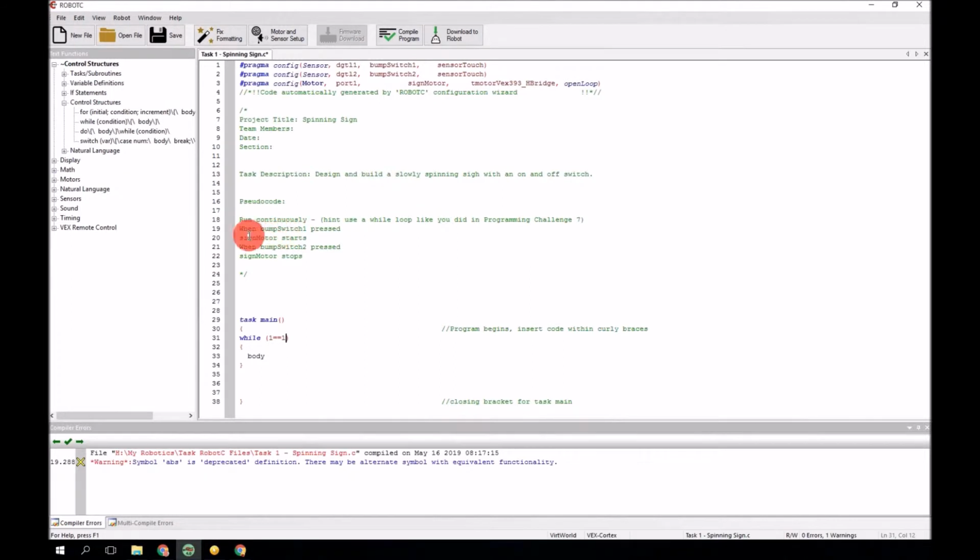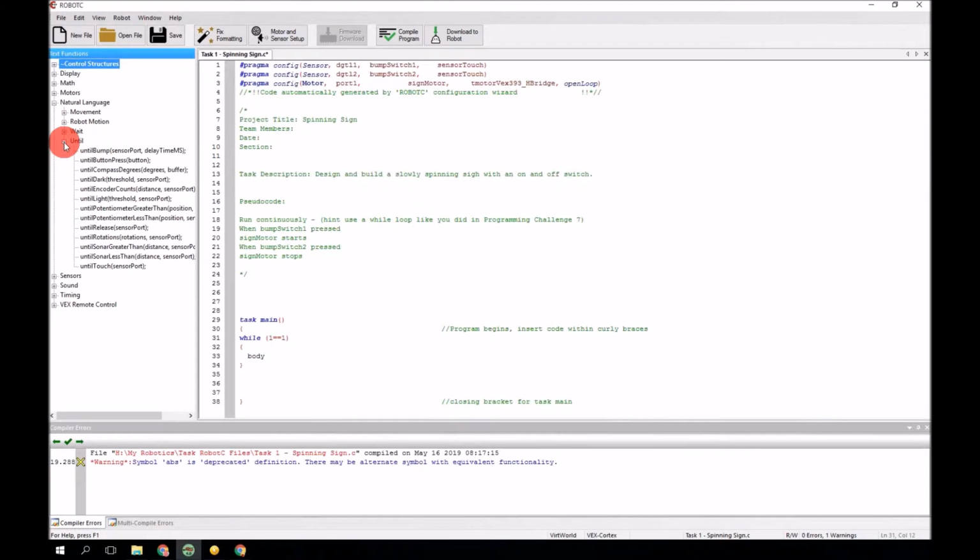So first bit of code is when bump switch 1 is pressed. So collapse this. Let's go down to natural language, expand that, go down to until, and then until touch. So we're going to drag that out, and we're going to put that in here. We can go ahead and just get rid of this body word, okay? And then until touch. Now we have to name the bump switch.